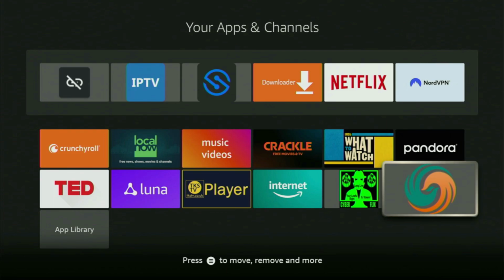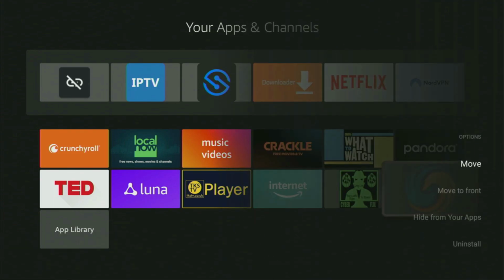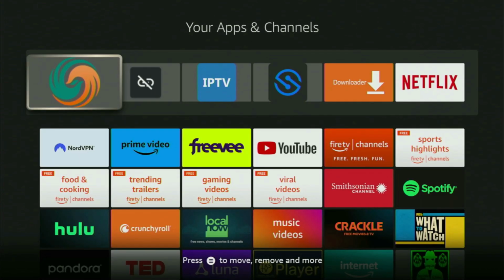That's the button with 3 horizontal lines. Click on it and then press on move to front. This way TV Tap application is always going to be at the very top of your application list, and it's going to be really easy for you to access the app every time you need it.